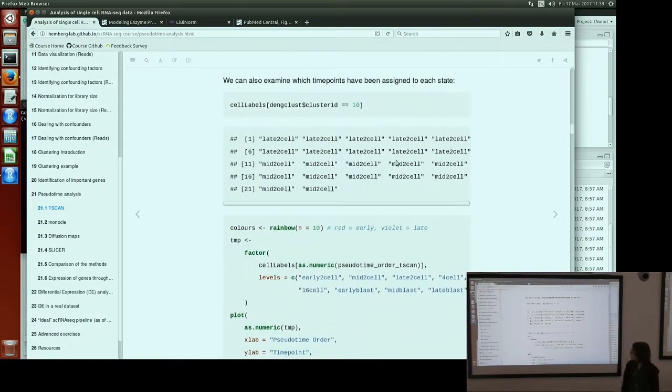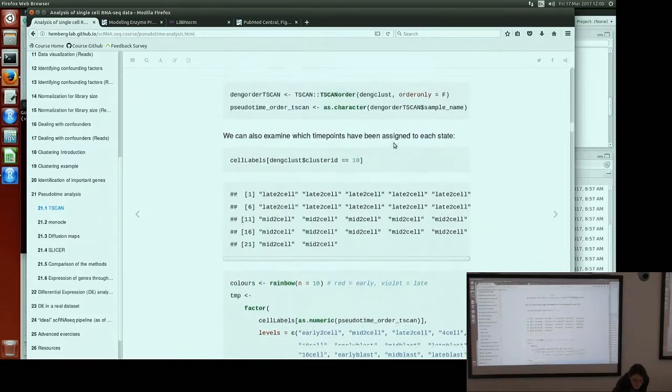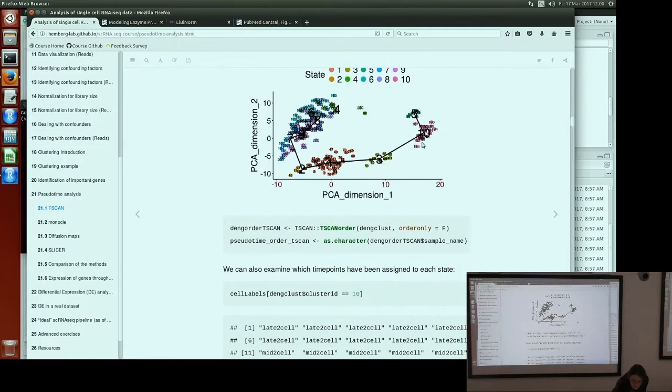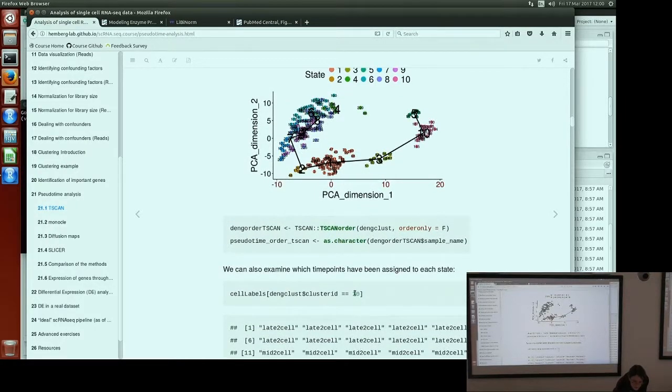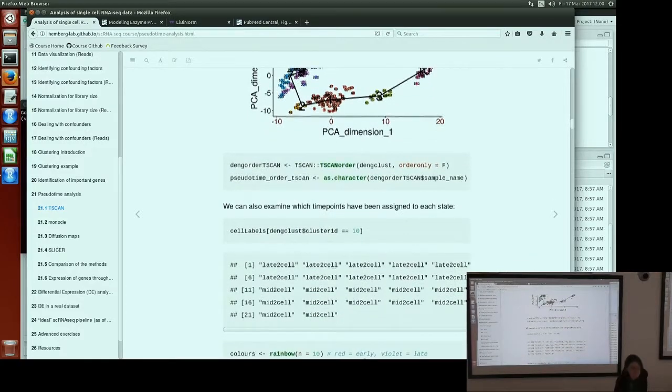And you can check which actual sampling time points have been assigned to each cluster using that command. So here we can see that cluster number 10 has lots of 2-cell stage in it. So this is early on in the development. Whereas if you were to change this number 10 to, say, 6, you should find that it's lots of blastocysts, so later in the developmental time point.